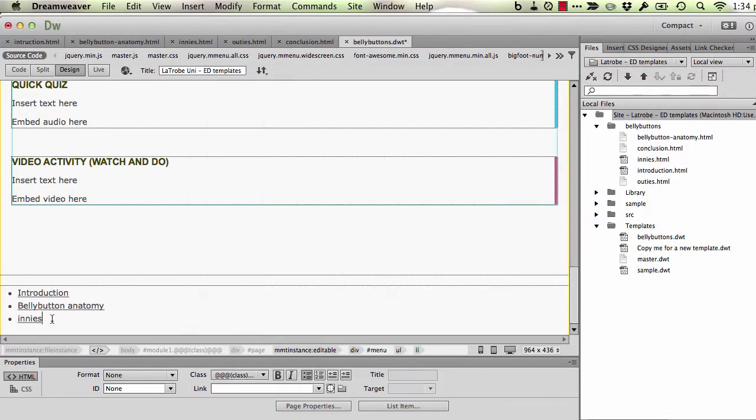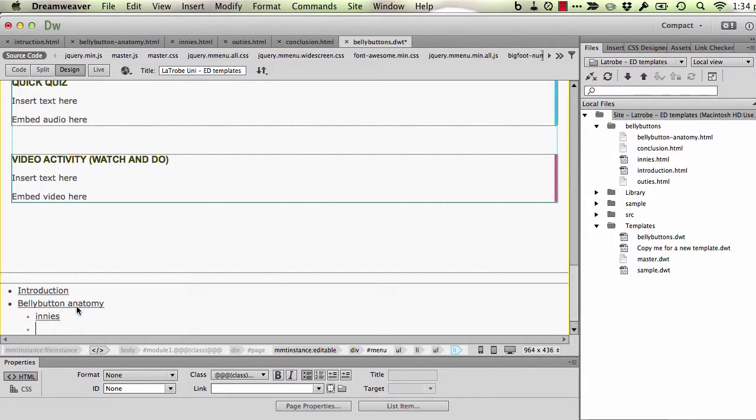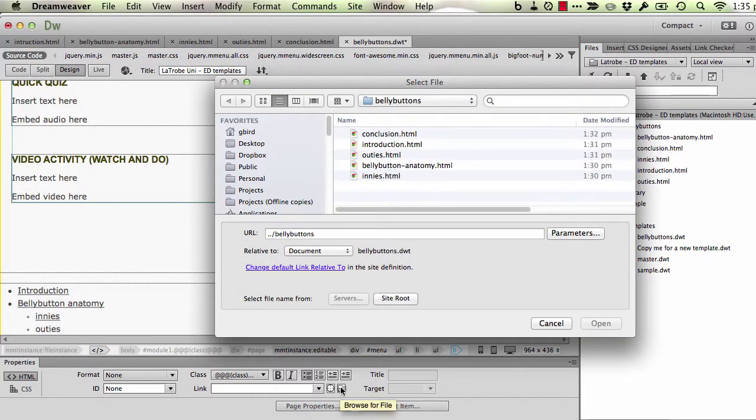The interesting thing here is that I want this to be a sub-menu. I want it to be indented from the original parent one. So I'm going to use this indent option here to place that underneath the menu ahead of it. And I'm going to do the same for this next menu option. So what I'm doing very quickly is just making an unordered list of my various pages.